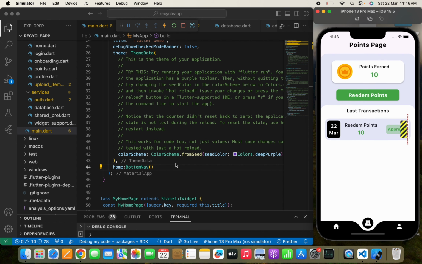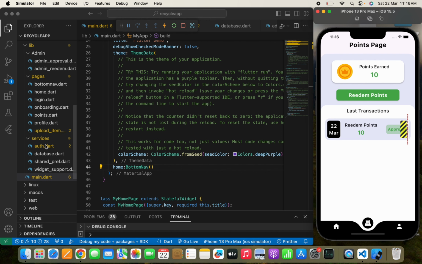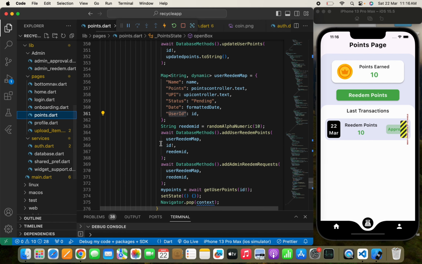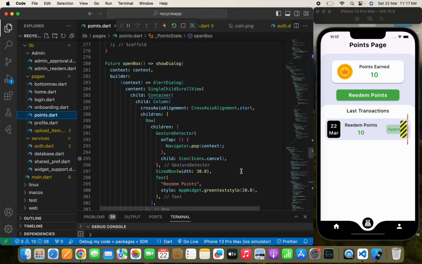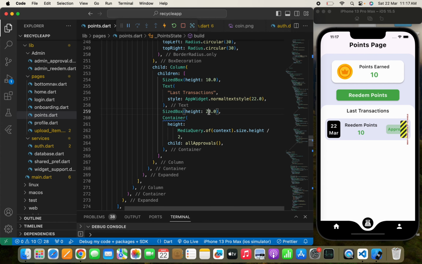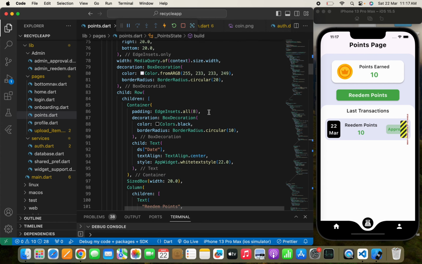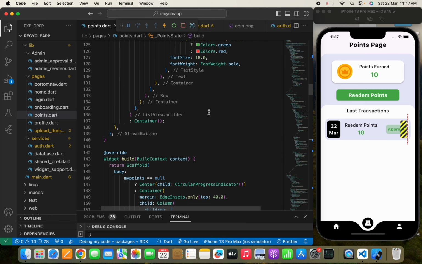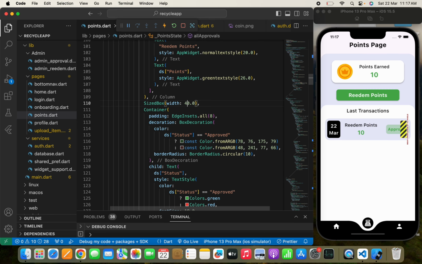So here you can see that it has been approved, but there is an overflow pixel error, so do not worry, I'll just fix this. For that I just need to move to the points page, and here I'll just decrease the width. I think that will solve my problem directly. I'll just decrease it up to 20. Yeah, so this is how you can see that it has been approved, and once the admin approves this transaction, it will simply be highlighted on the user side as well.